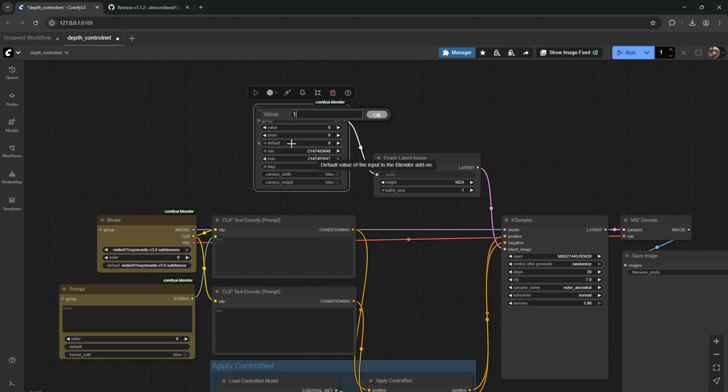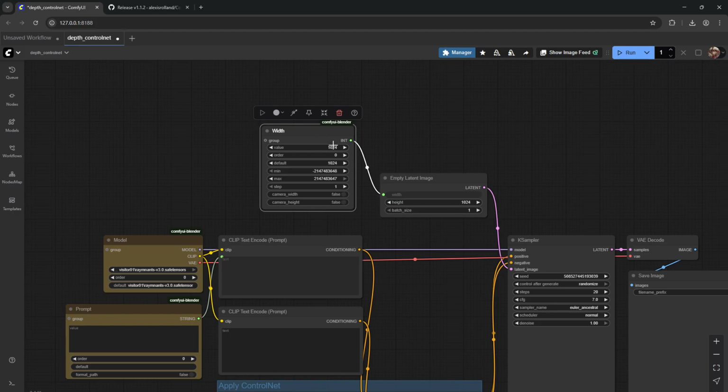Default value 1024. And I'm just going to update this as well to run the workflow later. And then we're going to set the camera width to true. This will display a small button next to the width input in Blender to automatically set the camera width of the scene based on the value of that input.